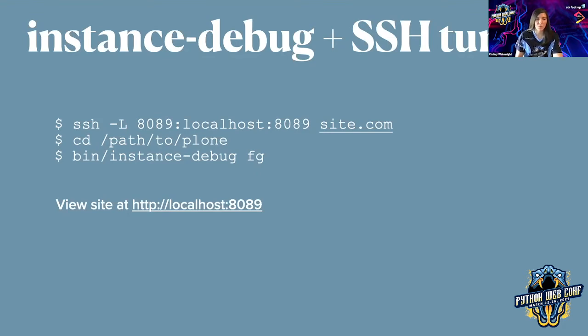So here's an example where I have an instance debug script that is running on port 8089. So I can SSH to that port directly, go to the site, and then run instance debug in foreground mode. That is the FG. So that's going to show everything output to the console of exactly what's going on. And so, I mean, you can even throw a PDB in some code as long as you don't restart the other instances at this time, to then see what problems you're running into in the site.